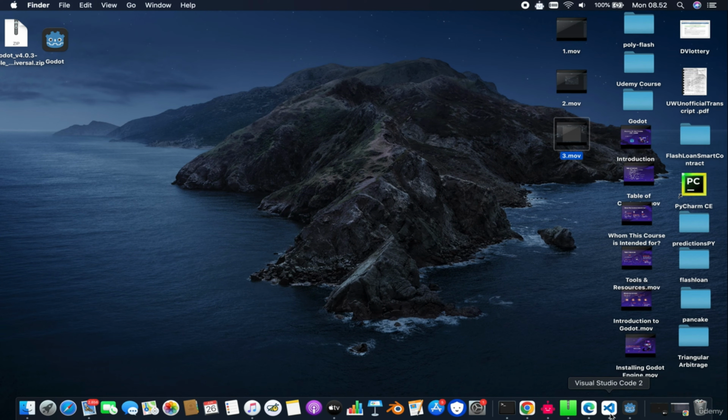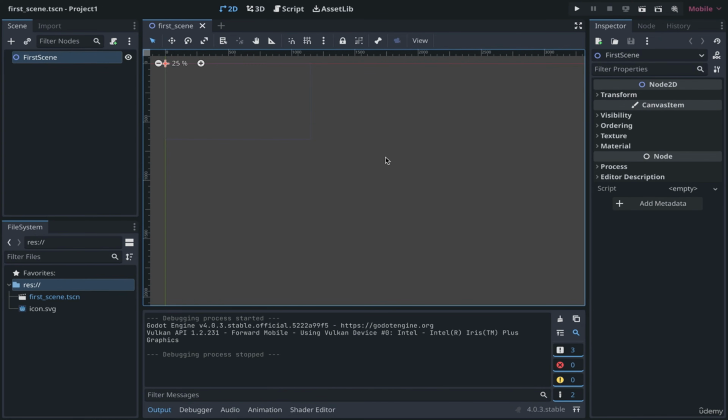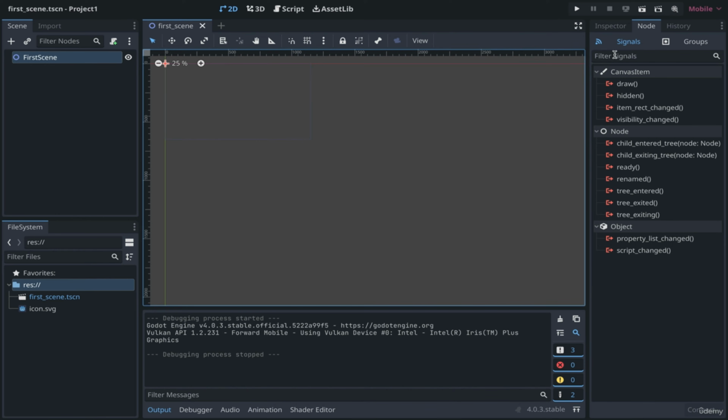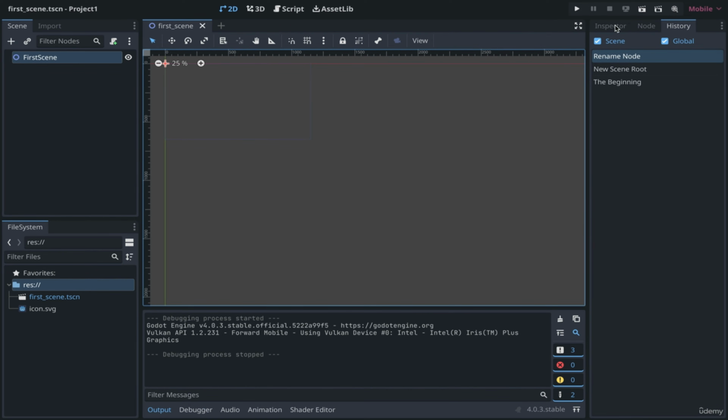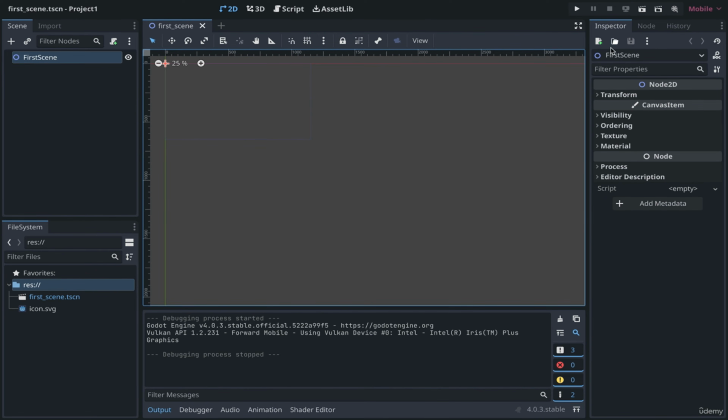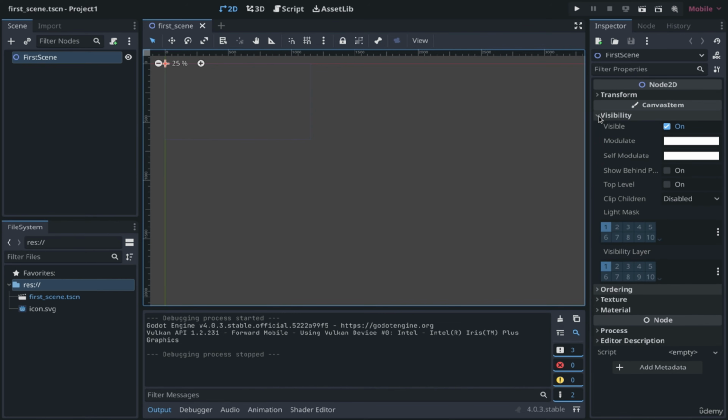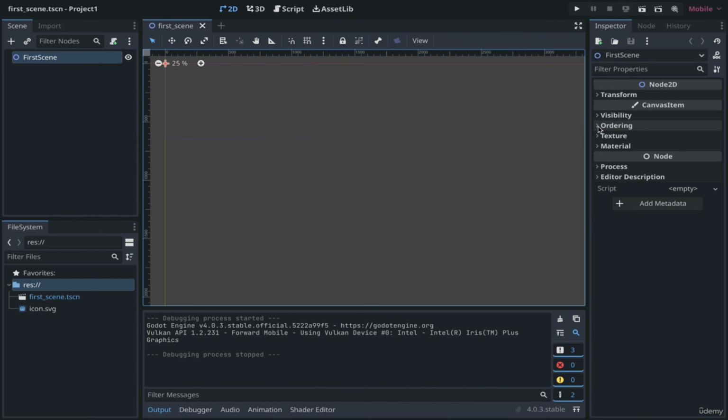So let's go back to our Godot. I'm sorry, not node, it's going to be Godot. All right, so if you go here on the right side of the scene, as you guys can see, we are on the first scene, and you can do settings here.